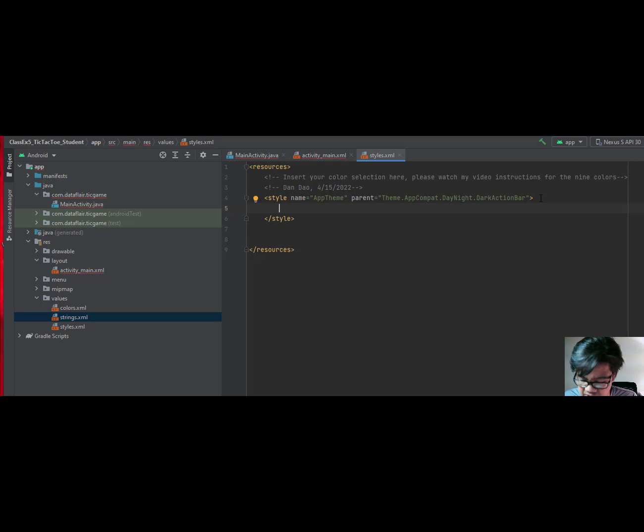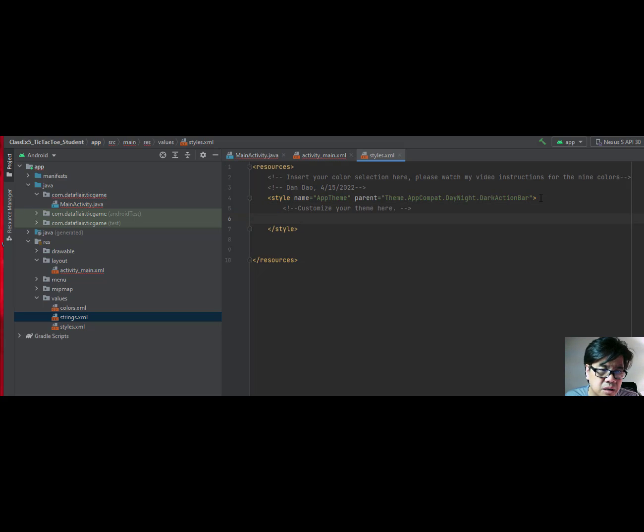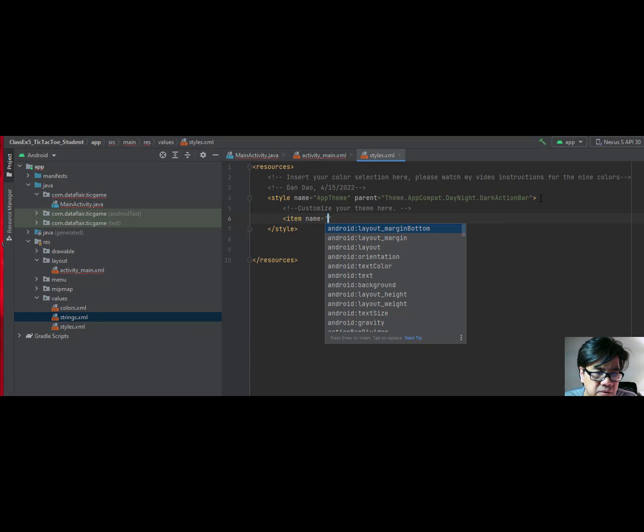So inside of this, let me put in an additional comment in here. I want to customize your theme here, okay? You notice I close that off with a -- greater than sign. So I'm going to come into this thing. The items, the first one is item, the color.